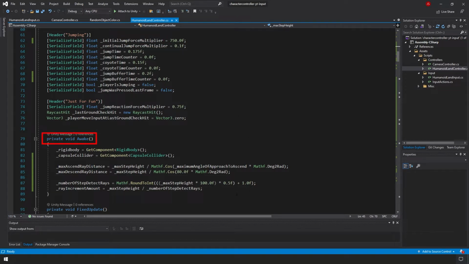And then down here in the awake function, we added these 4 lines, which are just assigning calculated values to our 4 variables: max ascend ray distance, max descend ray distance, number of step detect rays, and ray increment amount. Again, I know this looks terribly confusing, but we'll come back to these when they're relevant and when you understand what exactly is going on with the rest of what we're doing, so that you can see how these fit in.